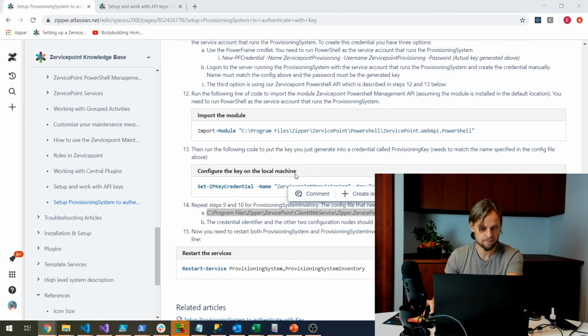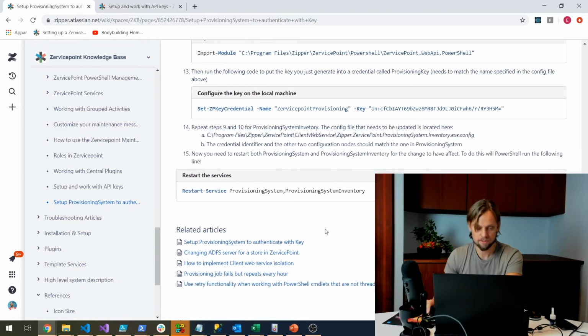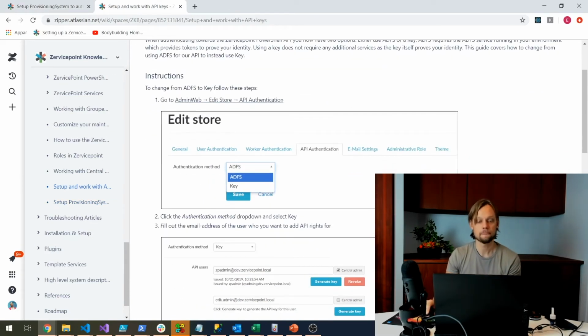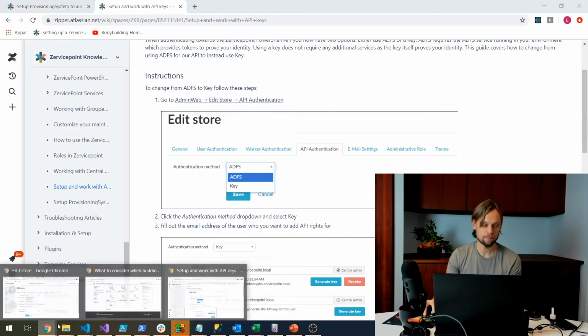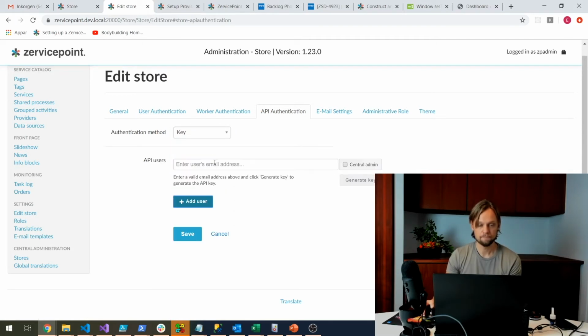And back to the guide. Yeah, and now we'll restart both services and we're good to go. I will not do that because I will go over to the next part of this guide. I will set up key for the API as well, and that's a different guide. Much of the steps are the same. The first thing we do is go back to the admin web. API authentication, we go to key, we add a user, and I'm going with my common account.